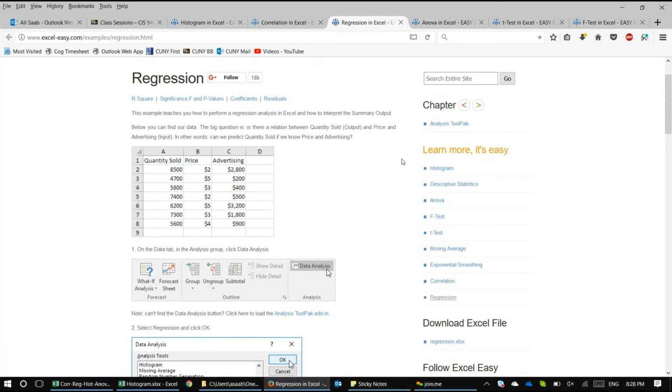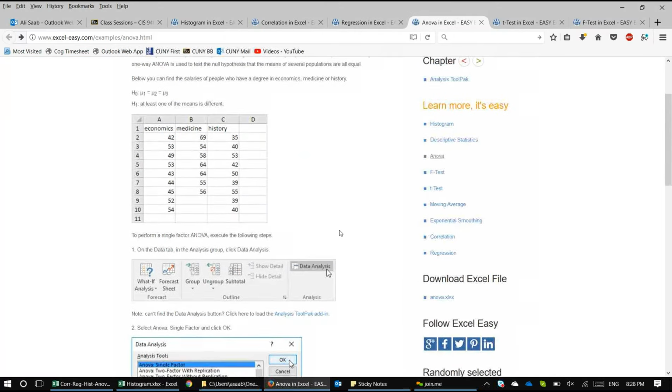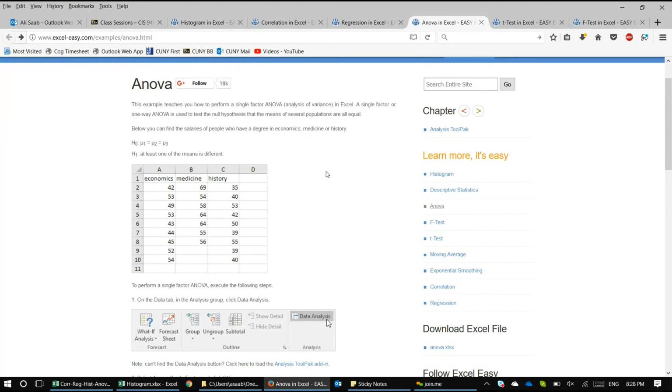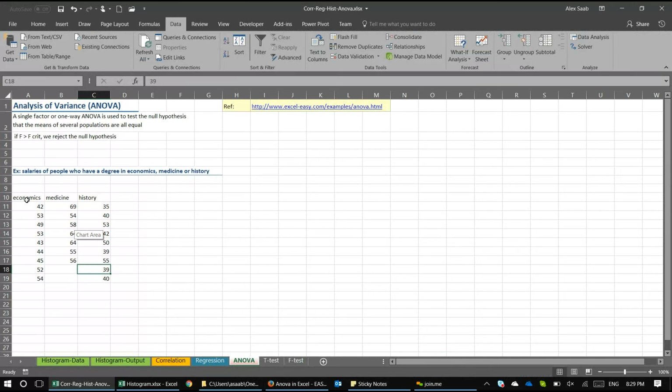So again, you can go back to the link here, which has a simple explanation. So the mean is, of course, represented by the Greek symbol mu. So we assume that the mean of series 1 equals the mean of series 2 equals the mean of third series. So in this small example, we have, let's say, the salaries of people who have degrees in different fields, economics, medicine, and history, and the assumption, the null hypothesis, is that the mean of their salary is equal. So we need to test that hypothesis if that's true or not.